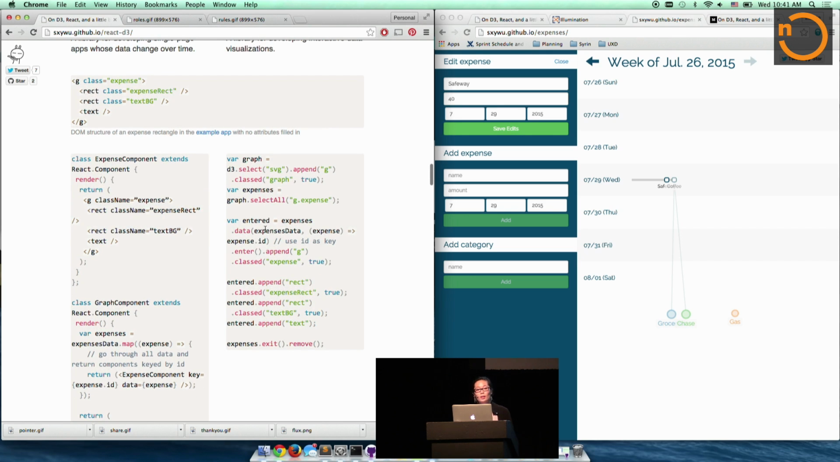With D3, the approach is called enter update exit, or enter exit, and it exposes to us a function called enter, and that tells us the subset of the elements we need to insert into the DOM because of the data change, and also the subset of elements that we need to remove from the DOM because of the data changes. So with D3, instead of React taking care of it all for us, we have the ability to control what we do, but it also means that we have to be the ones doing the thinking and the keeping track of.